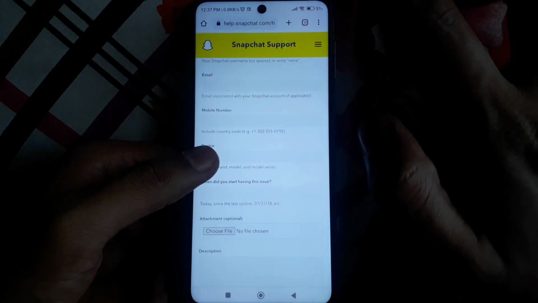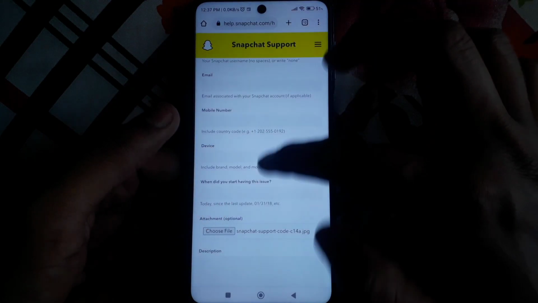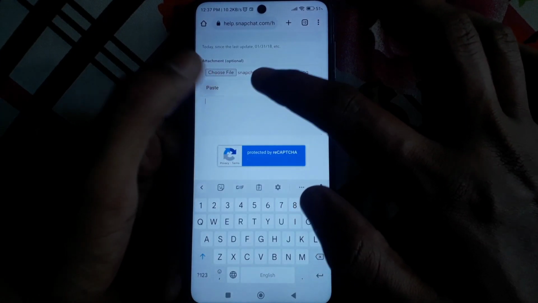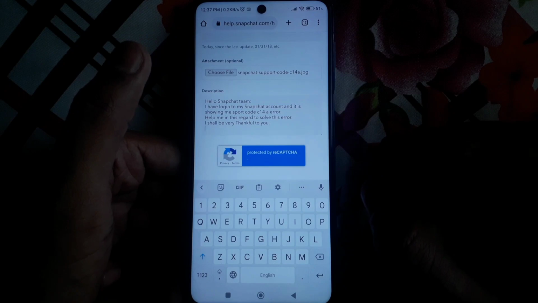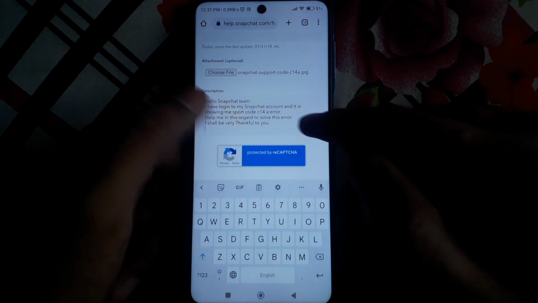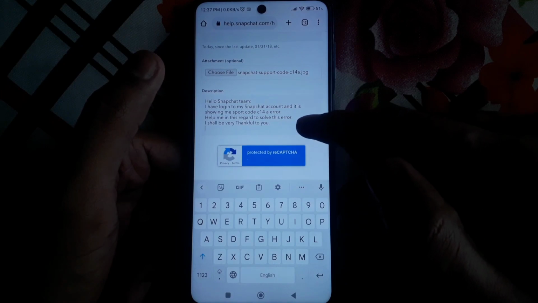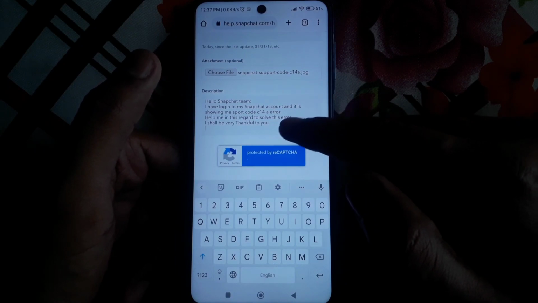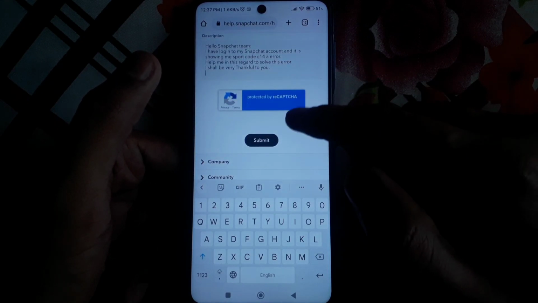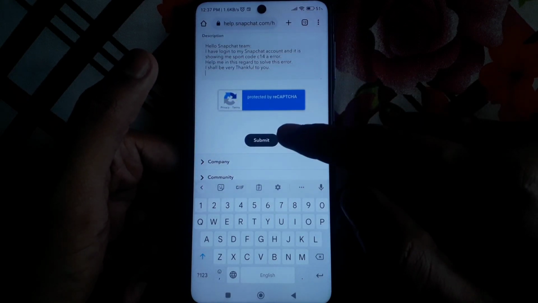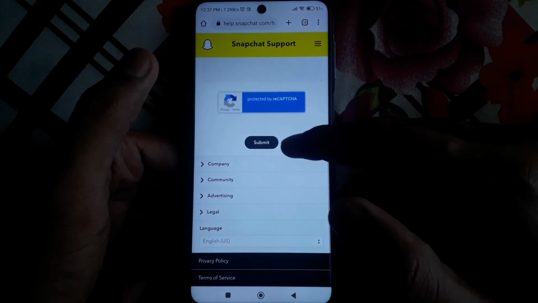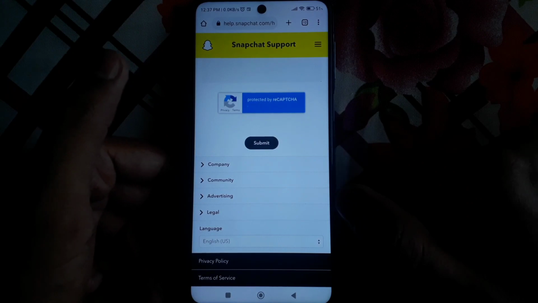After providing the screenshot of the problem, you can here provide the description of the problem, which is: "Hello Snapchat team, I have logged into my Snapchat account and it is showing me support code c14a error. Help me in this regard to solve this error. I shall be very thankful to you." After that you have to simply click on submit captcha, and after submitting the form, within 24 to 48 hours the Snapchat support team will connect to you and solve the problem for you.